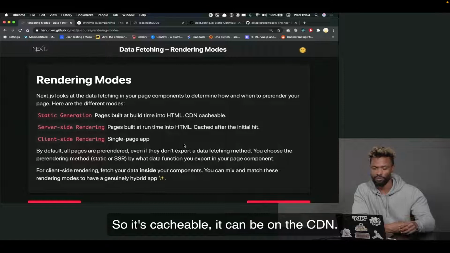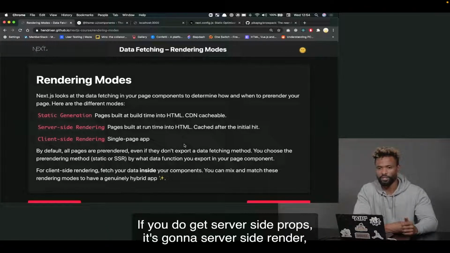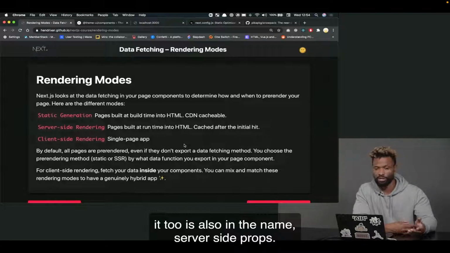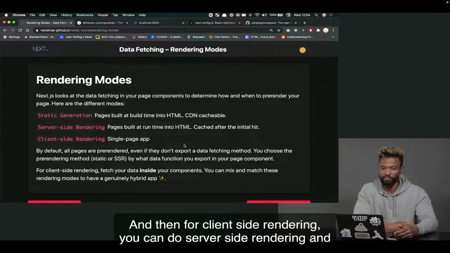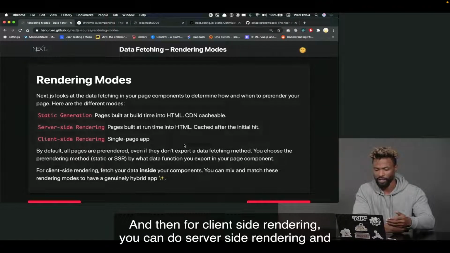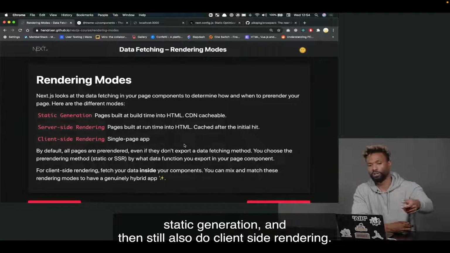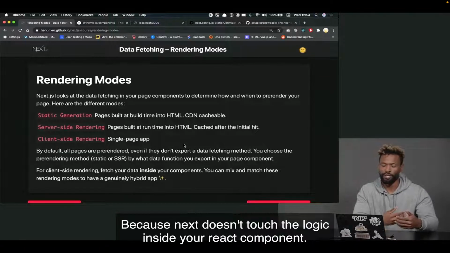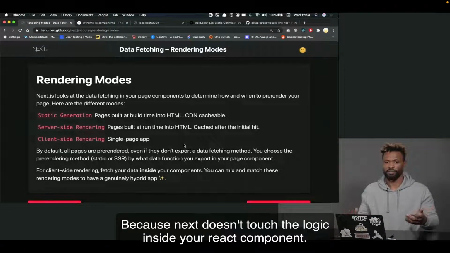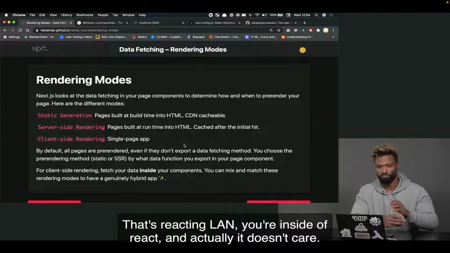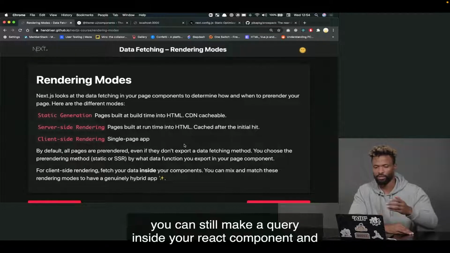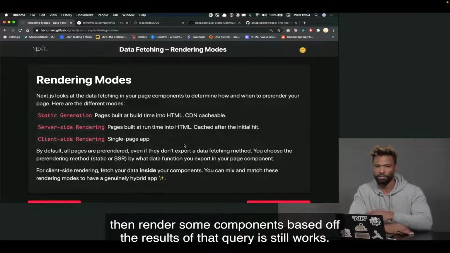So it's cacheable, it can be on a CDN. If you do getServerSideProps, it's going to server-side render. It too is also in the name, server-side props. So it's going to render that stuff on the server. And then for client-side rendering, you can do server-side rendering or static generation, and then still also do client-side rendering, because Next doesn't touch the logic inside your React component. That's React land, you're inside of React. Next.js doesn't care, it doesn't touch that stuff. So you can still make a query inside your React component and then render some components based off the result of that query. It still works.